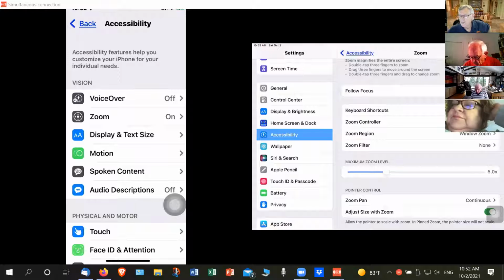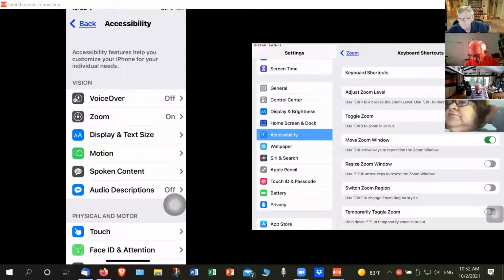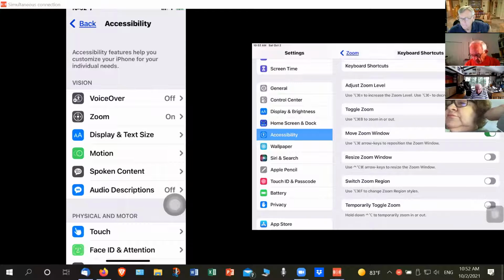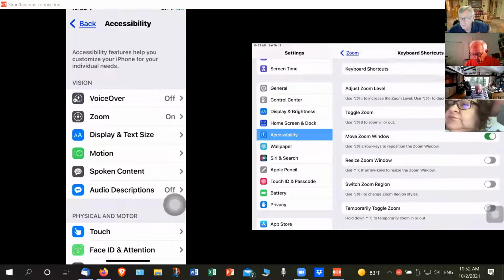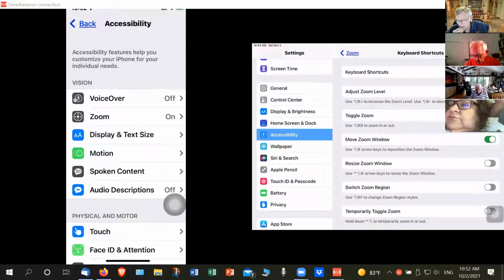There's one there called keyboard shortcuts, which many people have started using. You'll notice mine's on. And we talked about keyboard shortcuts last week. Okay. And there are shortcuts there to zoom and unzoom on the keyboard.